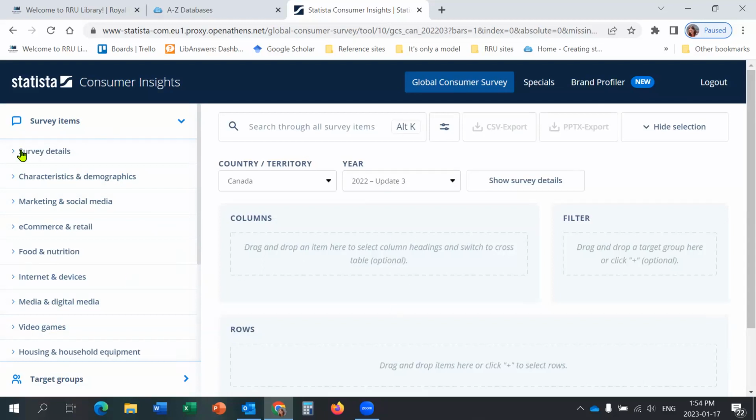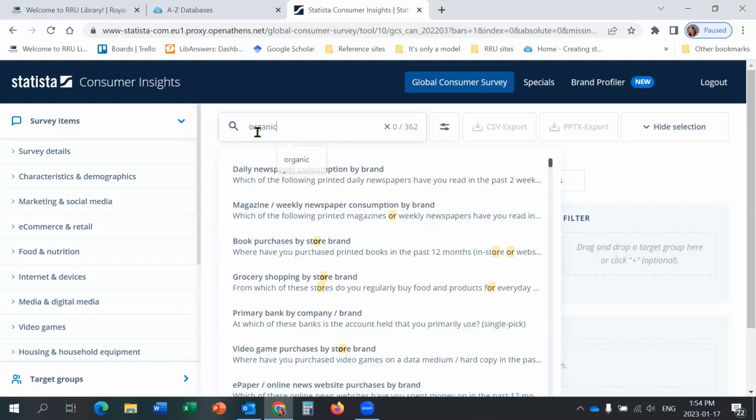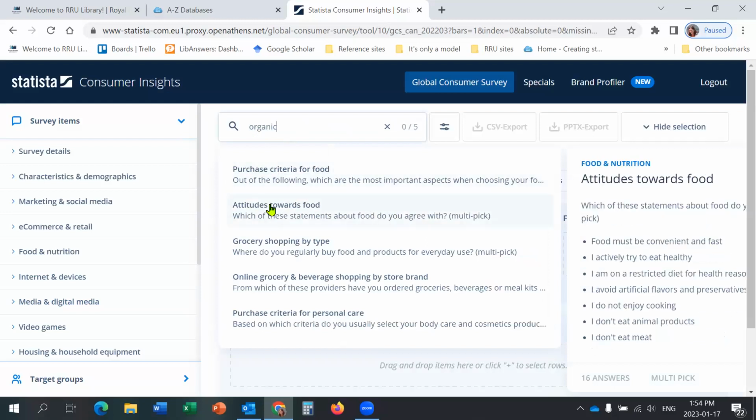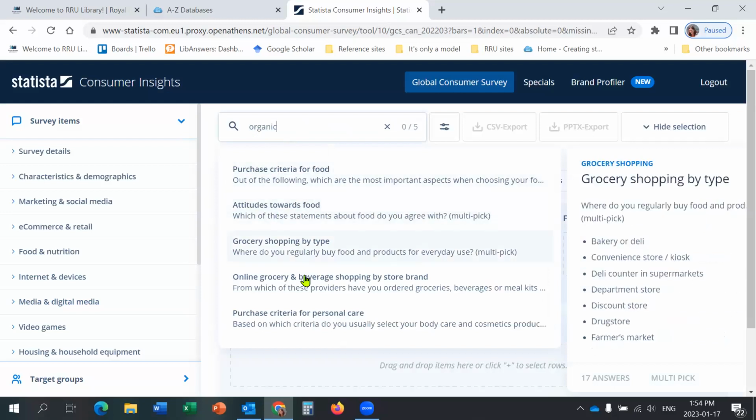So the first thing we want to do is either browse through here to find the information we're interested in, or I can search. So let's say I'm interested in people who are interested in organic foods and health foods generally. So I'm going to start by just typing in the word organic, and I'll see all the different survey questions where that word comes up.